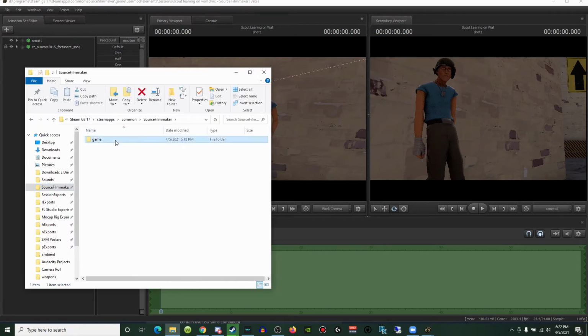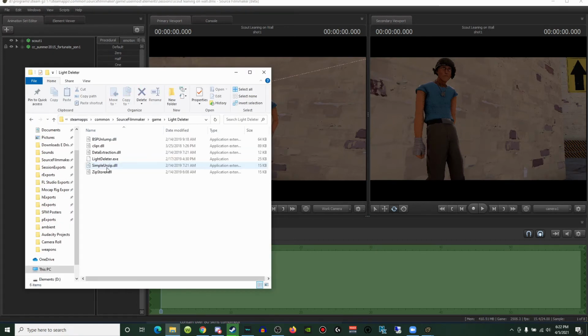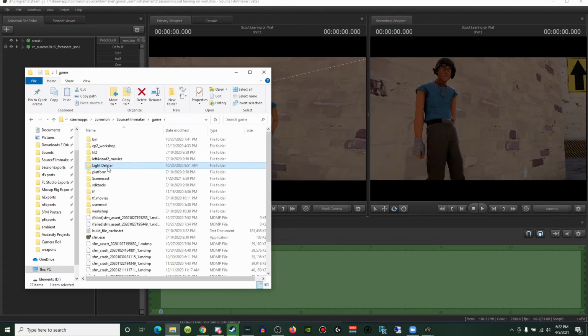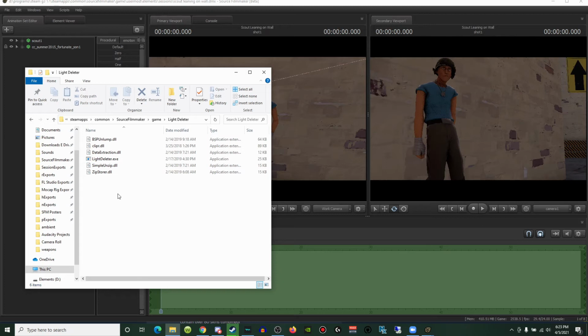You go into your Source Filmmaker tab. This light deleter is not there by default. I will leave a link to this in the description. I will say right now, though, always follow the README for the installation. For a lot of people, this can make your game crash. If you install it correctly and are trying to use it correctly, and it still makes your game and/or computer crash, I wouldn't know how to help you there.